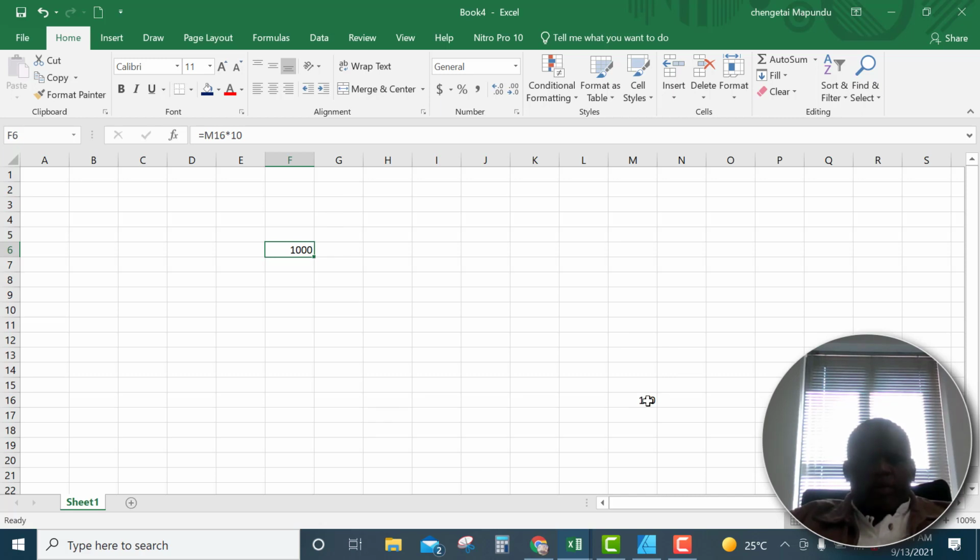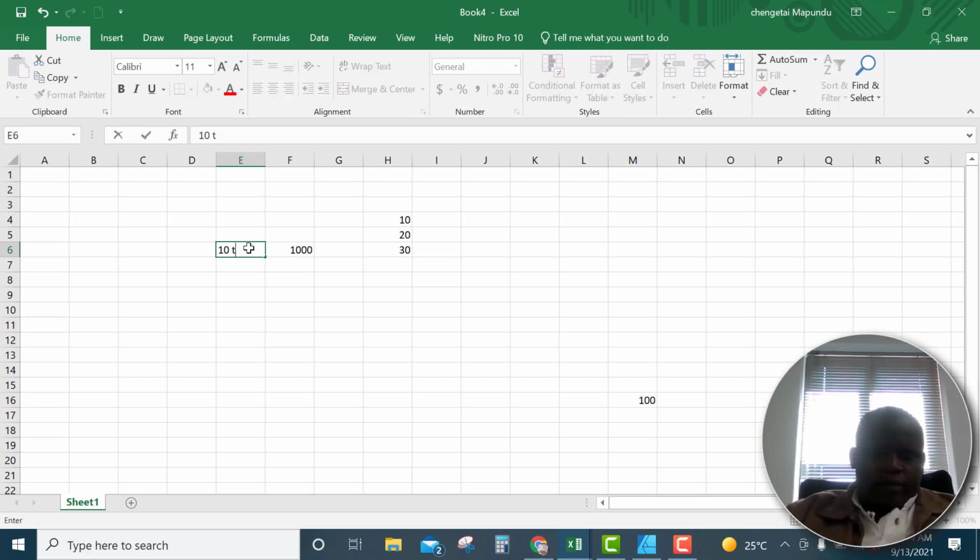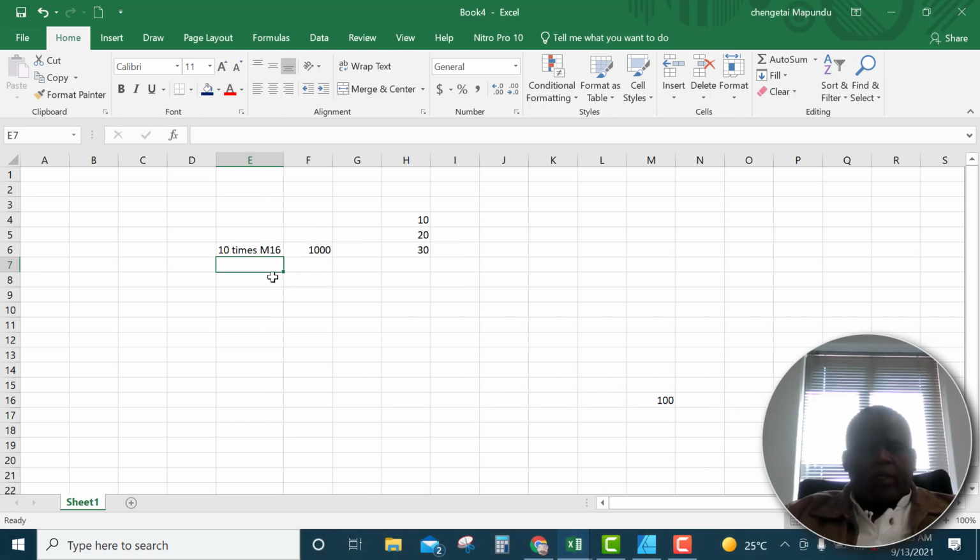Let's say I want to add a number or a range of cells. Let's go to H here, and I'm going to put 10, 20, 30 here. So in this cell, this was 10 times M16. Okay, I'm going to be talking about this later on. So 10 times whatever is in M16 gives us this one.